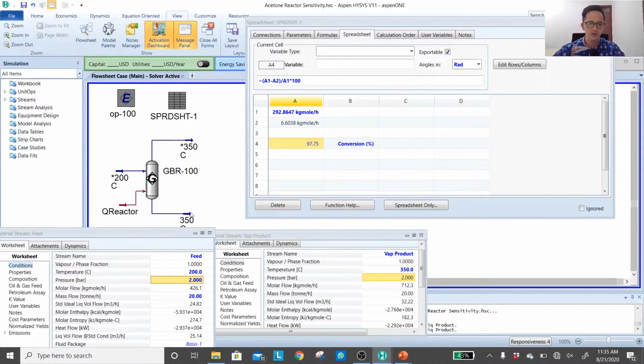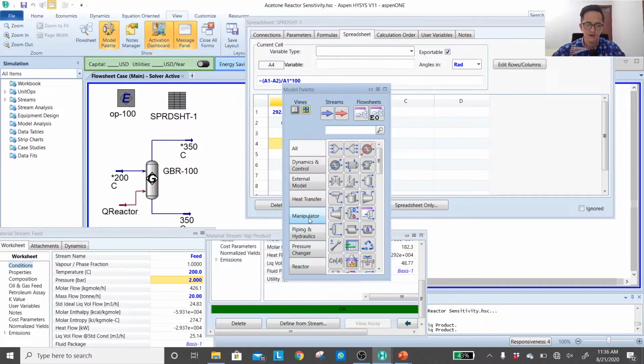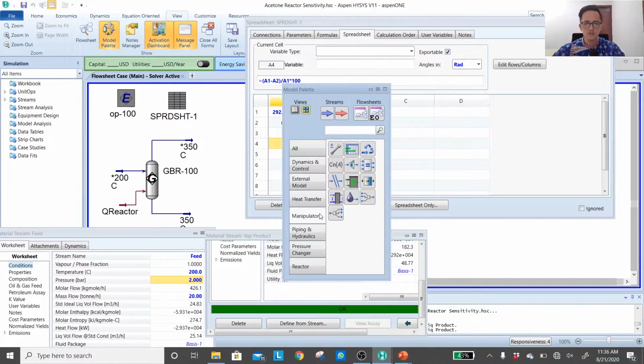Even if I change it to 200, the exit will always be 350 because that is still considered an independent variable for me. So I have to change it to be a dependent variable. The question is how. If I manipulate the Q reactor, I can't really find the correct number either. So I need to go to the palette again and go to the manipulator. Good time to introduce you to another manipulator. We already used spreadsheet, recycle, and adjust in the previous case study. Now it's time to use the set manipulator.